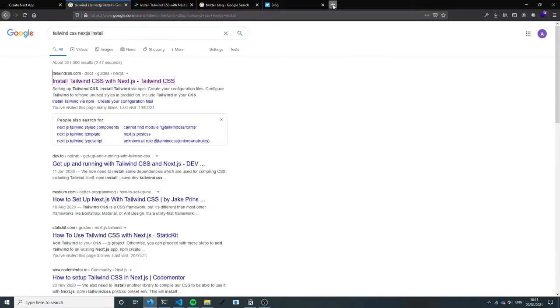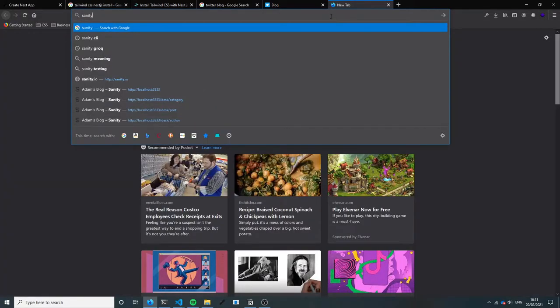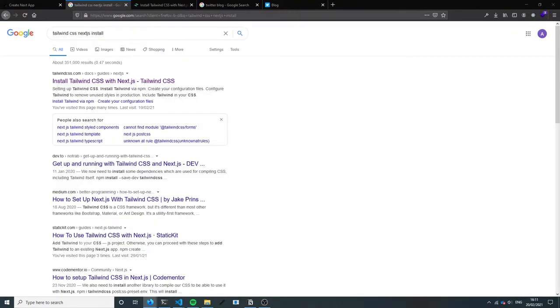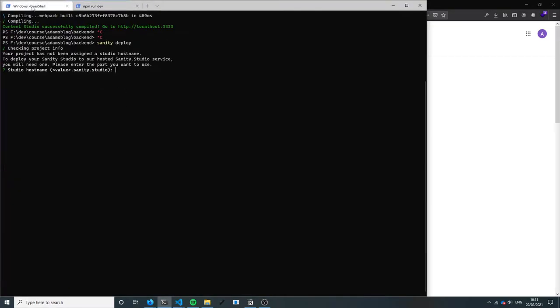I need to find the deployed version of the platform, so I'm just going to log in off screen and pull it up. So it's saying it's not deployed. Why is it not deployed? Ah, studio hostname, Adam's blog.